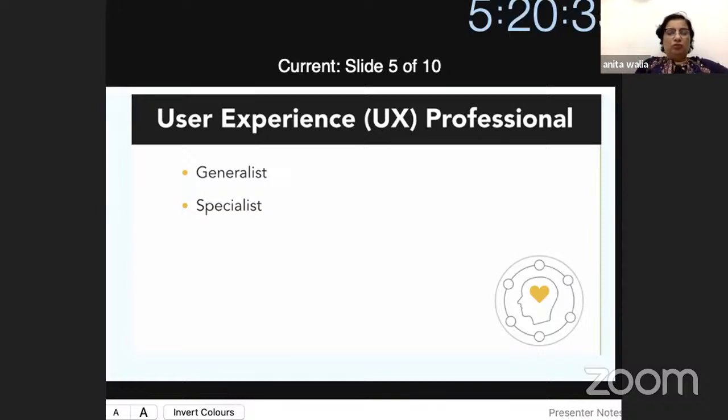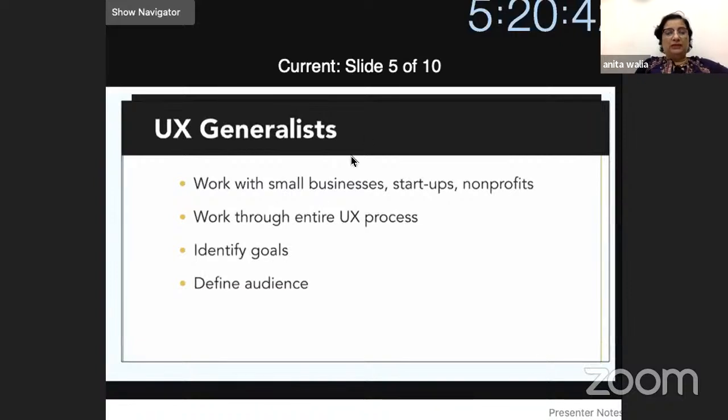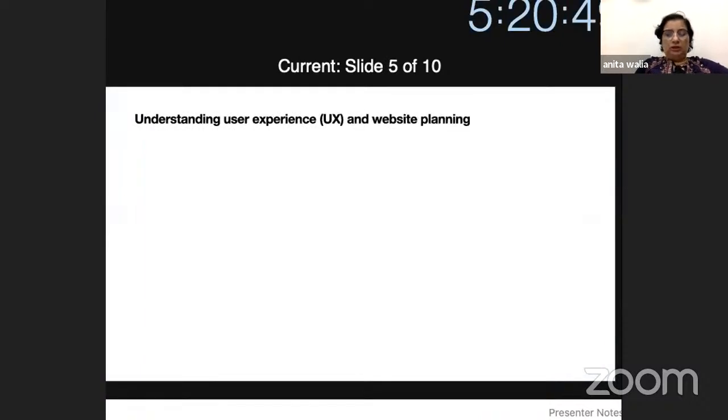They basically use a tool. If you want, you can write down that these are the tools which people normally use. So as I said, UX generalists work with small businesses. They do all these kinds of things already. The tools which UX specialists use are called Figma, Sketch, Adobe.